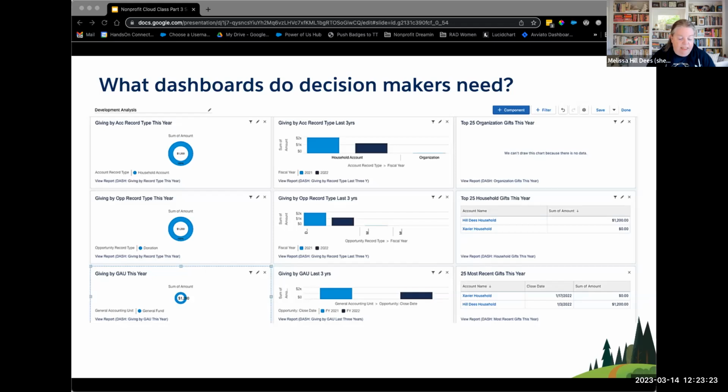Another dashboard is the giving range analysis dashboard, and it shows how the donated amount ranges for this year, last year, and 2 years ago. So it's a great benchmark tool, right, to measure current success.